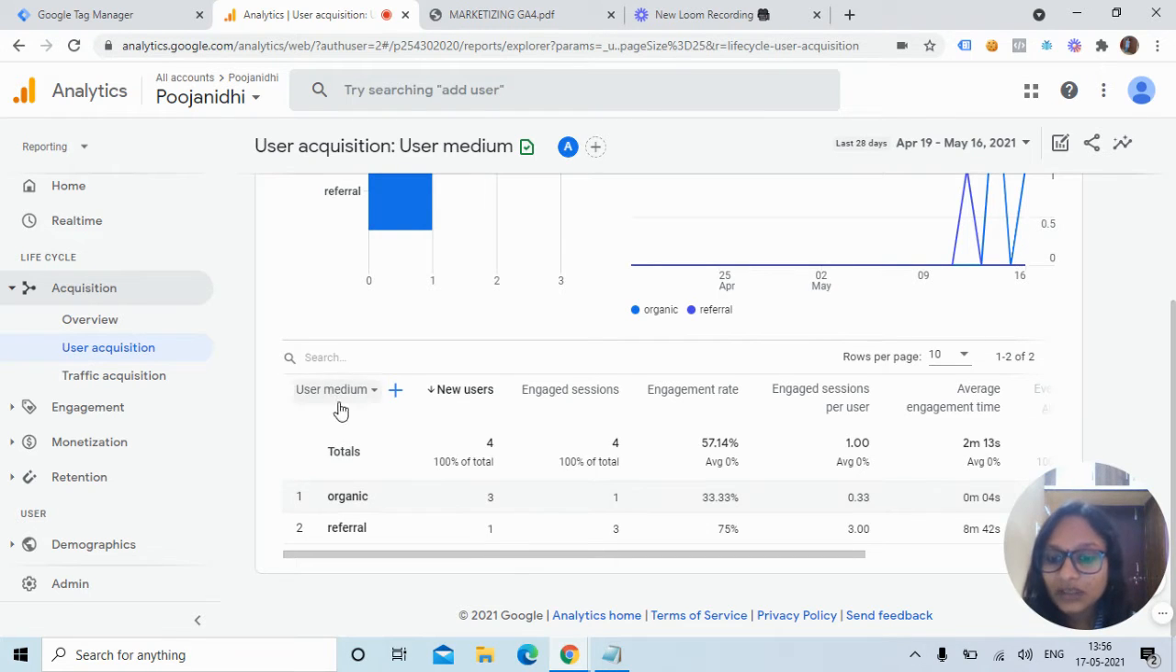Under user medium, medium is the channel through which they have reached our website, that is either through organic or referral. And we have several other channels like CPC and email and all the other channels that we are aware of in GA3. Whichever channel the user comes through would be noted here, and the number of users coming from that channel and the metrics related to that dimension would be measured in this report.